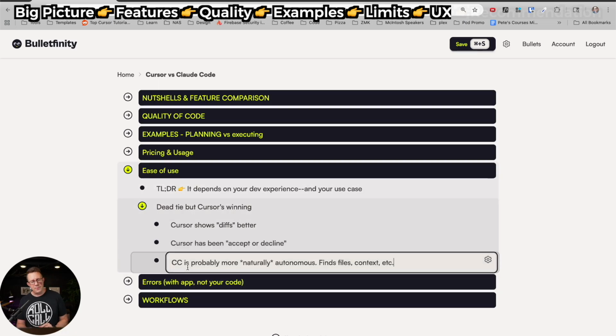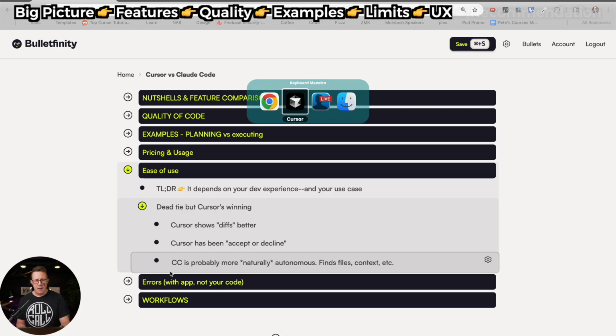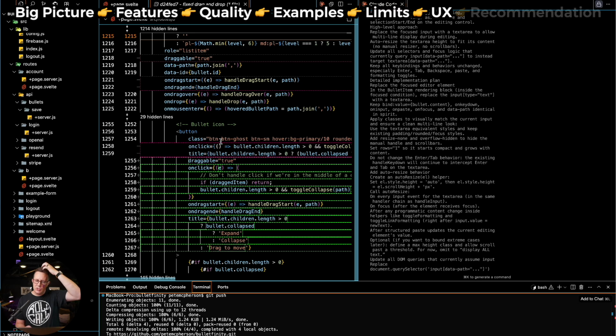However, one thing, and I'm going to talk about this more in a second, Claude Code is more naturally autonomous. Finding the files and context it needs, searching your code base for that stuff. It is, I think, better at that. And also testing its own code. It tries to test everything it does every time. Doesn't always work that great, but it tries to, and sometimes it is helpful.